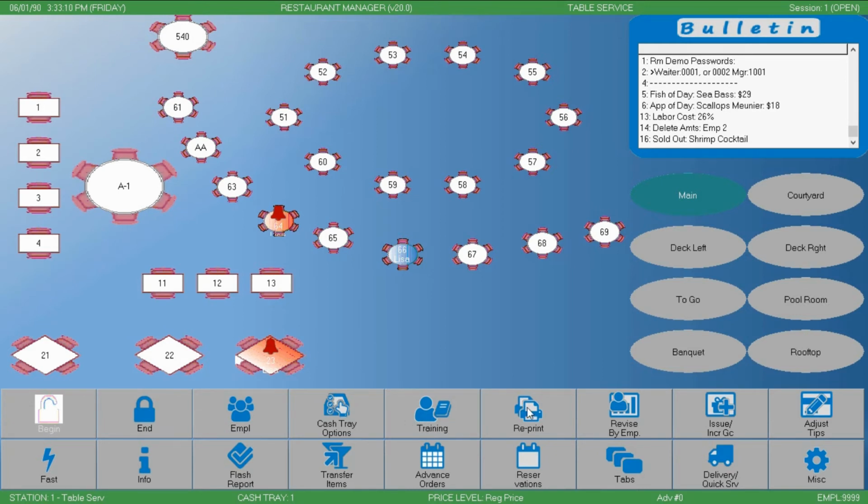So back to these buttons down here, we could reprint a check. We could revise tickets, like for tips, for example, by employee. We could also adjust tips from right here and issue gift cards. Also from here we could ring up a quick transaction. So that's a transaction where somebody's just presenting us with the money at that moment and it's not tied to a table. That would be a fast transaction.